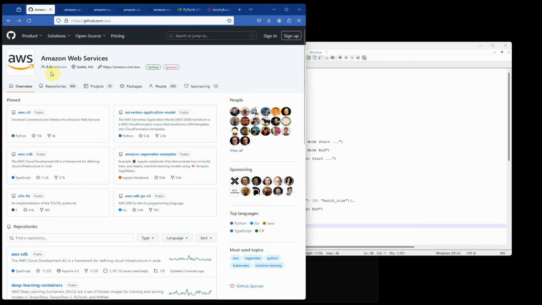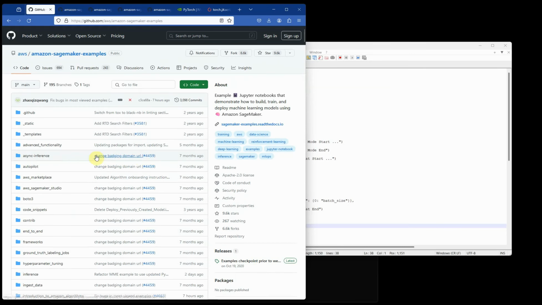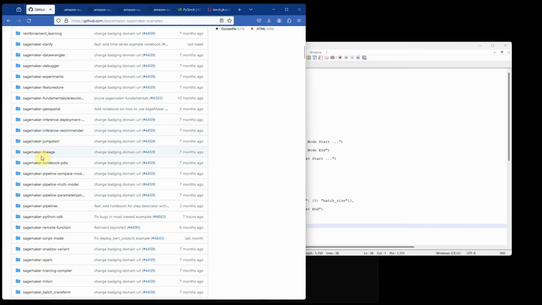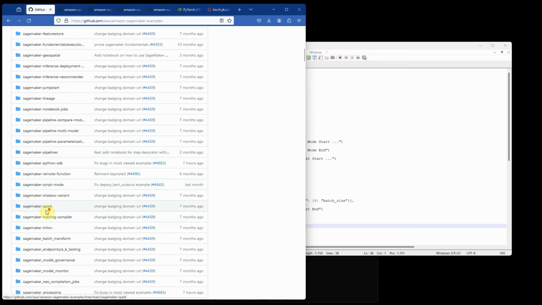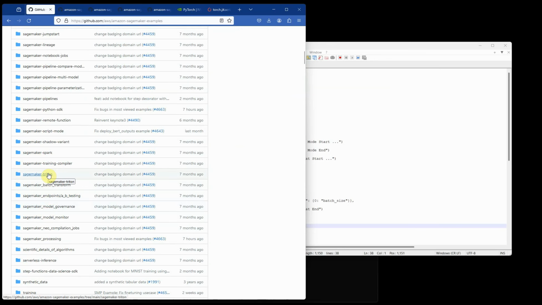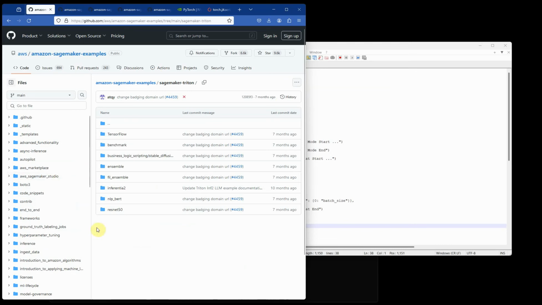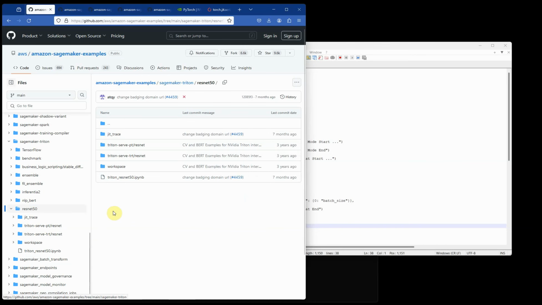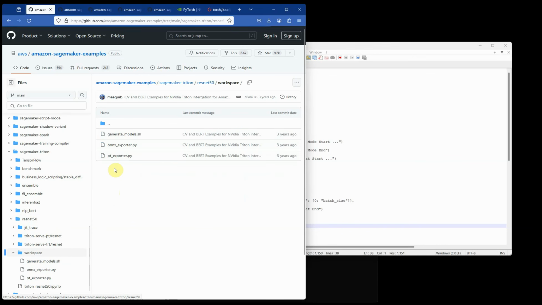So we start off landing on the AWS GitHub repository, and we will find Amazon SageMaker examples section here. Then we will scroll down to SageMaker Triton. And in this folder, we will go to ResNet50 folder. And here we need workspace.